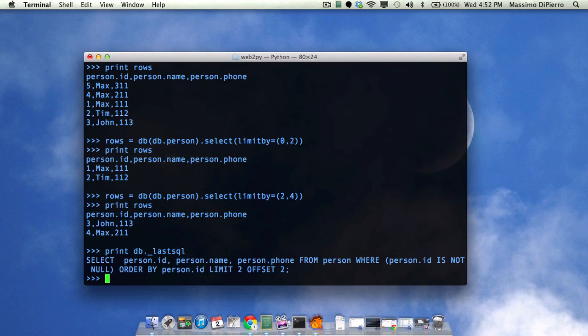Now, limit by is implemented in very different ways in different database backends because some database backends don't fully support pagination. One of them is Oracle, and in fact this select would be converted into three nested selects in SQL. In Oracle it is very complex SQL in that case.